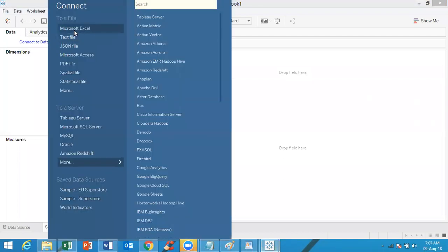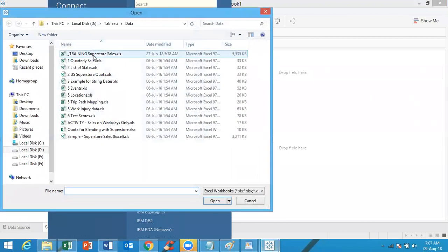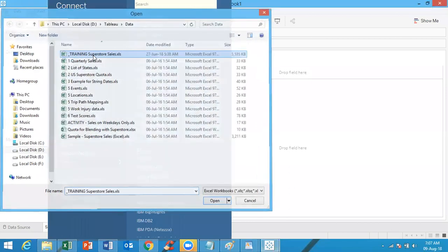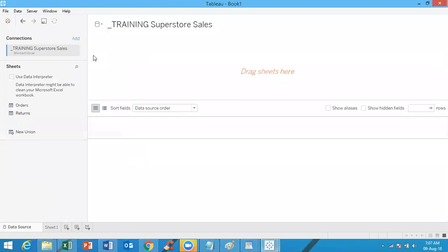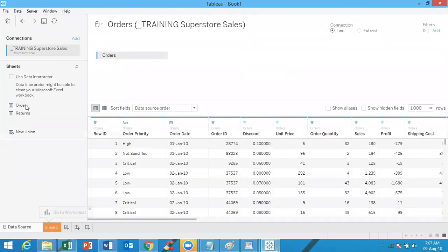Select Excel and choose Training Superstore Sales. This is the data source. Orders is the table I am going to use, and I'm getting a view of the data here. I'm going with the live connection.